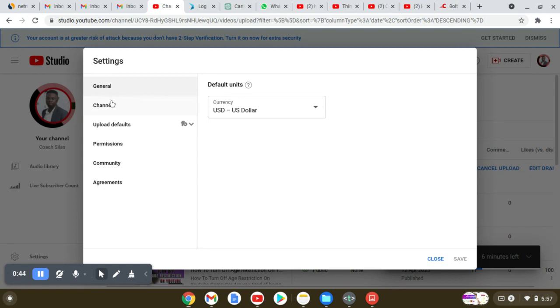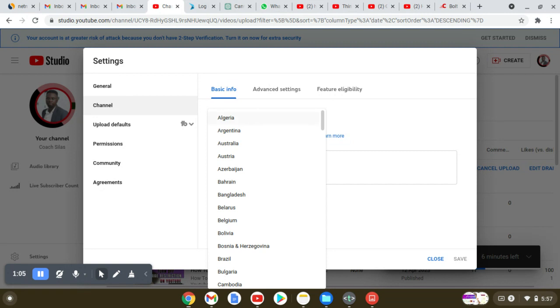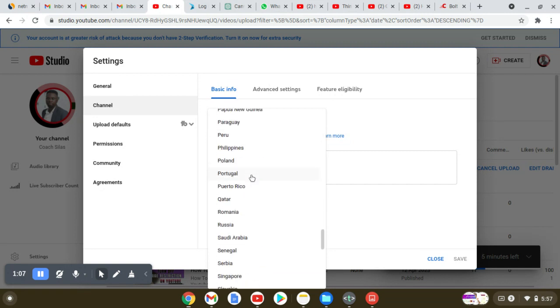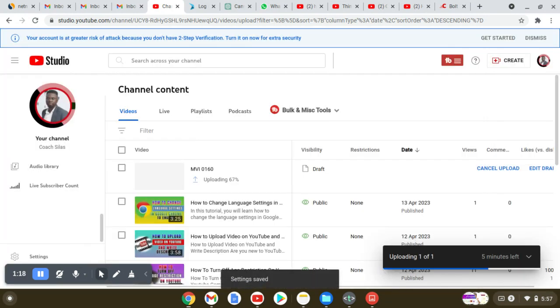So all you do is go to Channel on the left side of your screen, which is the second button. You click it. Once you click it, you will see country of residence. You select your country of residence. As for me, I'm going to choose United Kingdom. Okay. So you click save, and boom, it's all done.